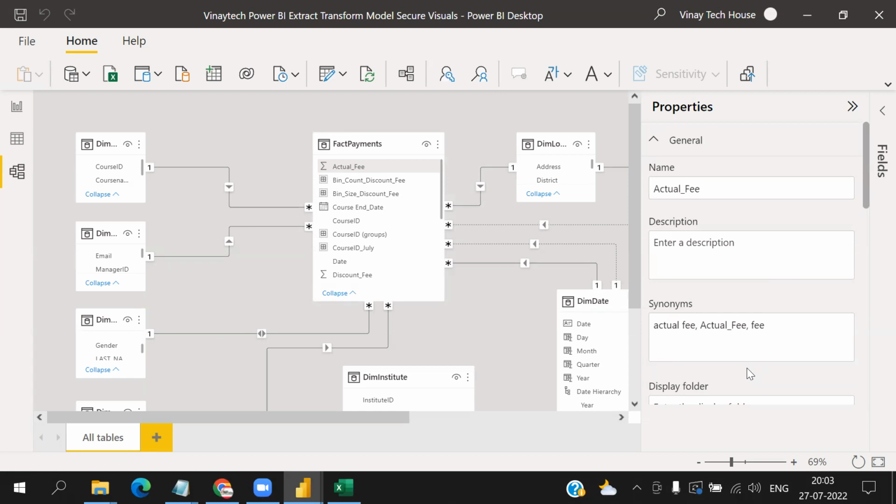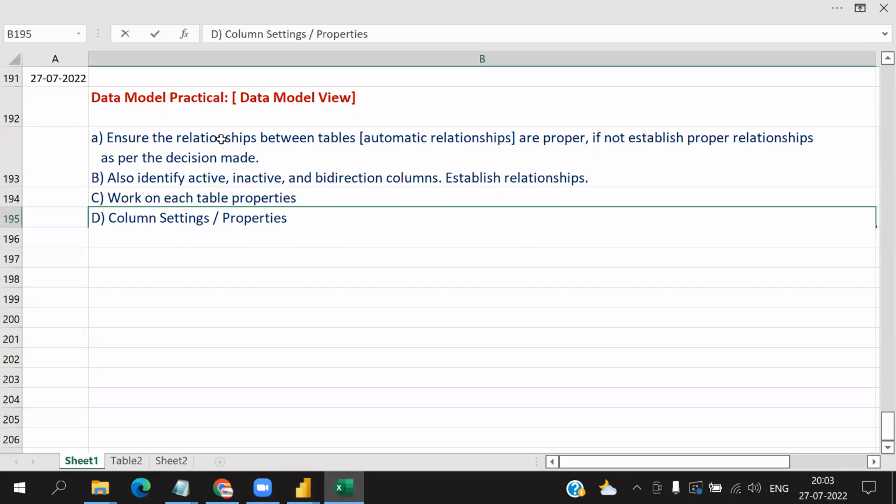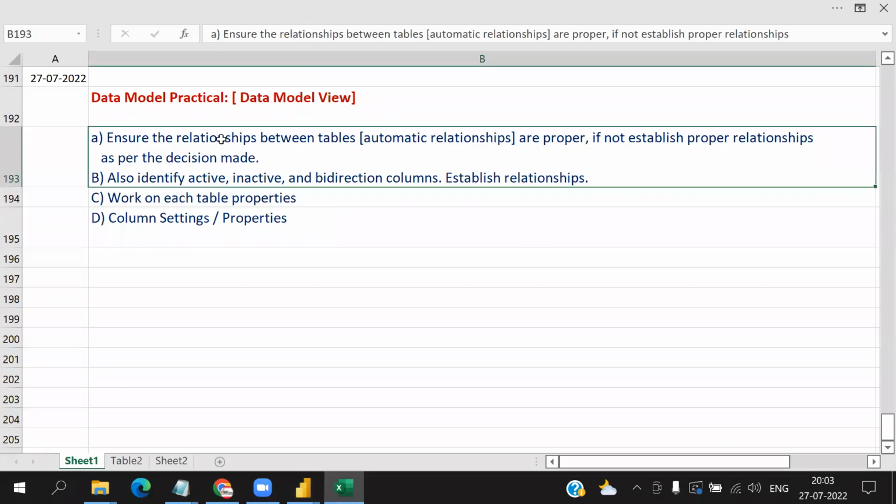So today, data model theory successfully completed, and then we started data model practical, where existing relationships are used sometimes, and sometimes relationships are not proper, so we established relationships manually. And then we made a schema, snowflake schema. Later, we came to one by one query, mentioned properties, and then decided to go for column properties. That is pending, so we'll continue with column properties tomorrow. It's a step-by-step process in real time.